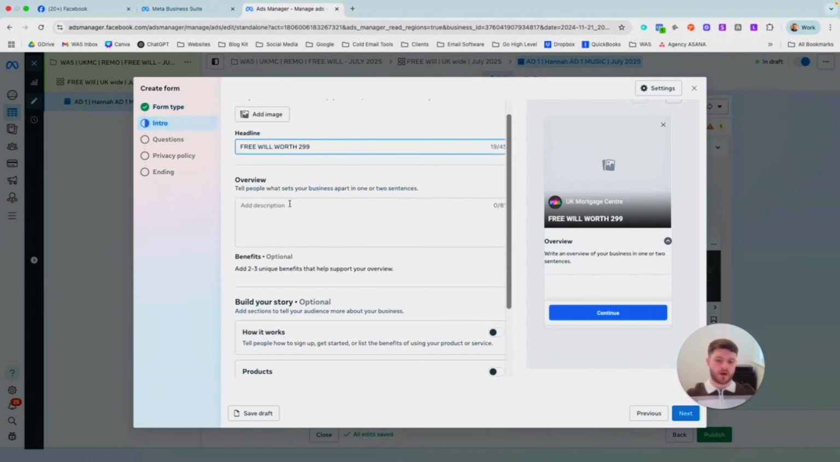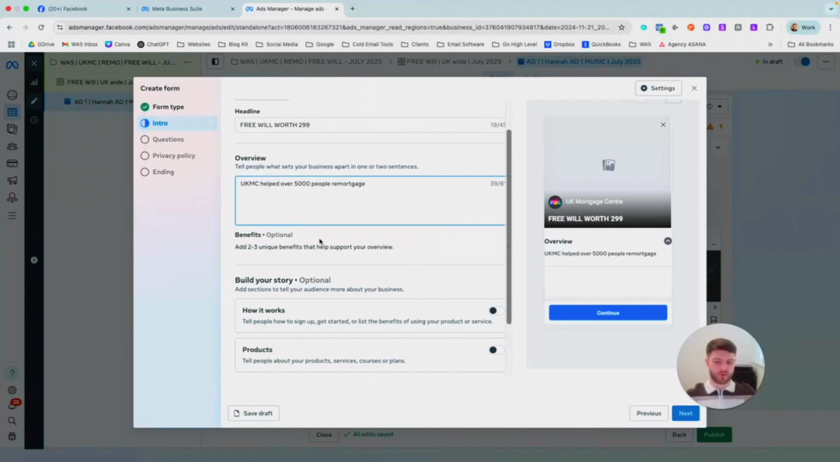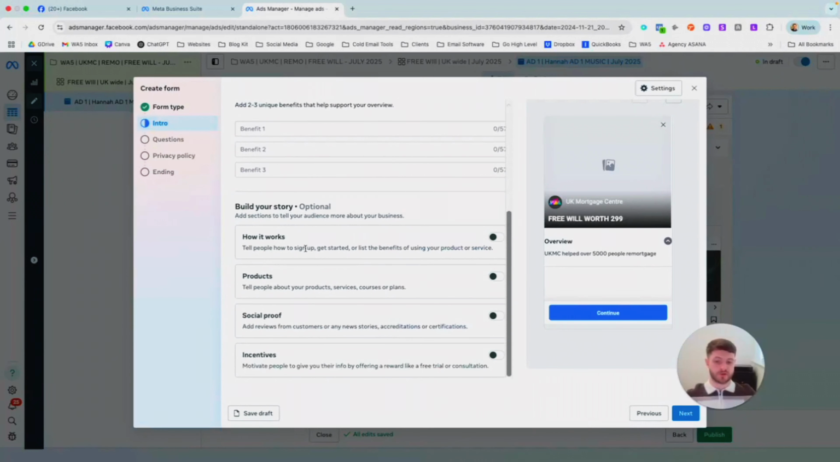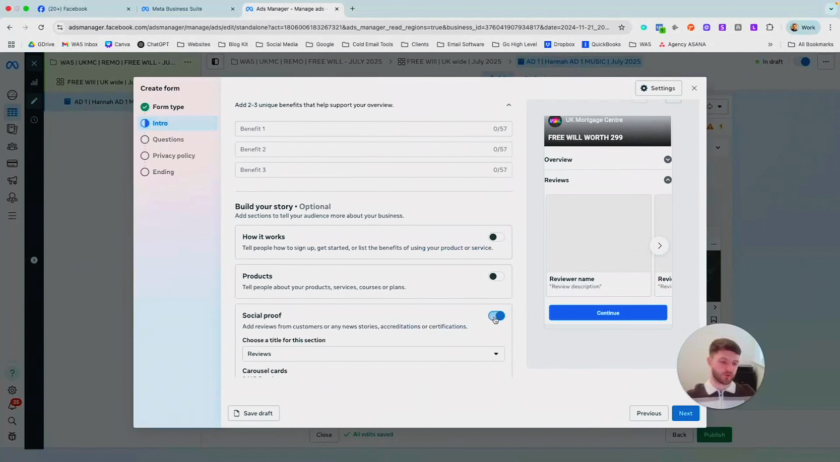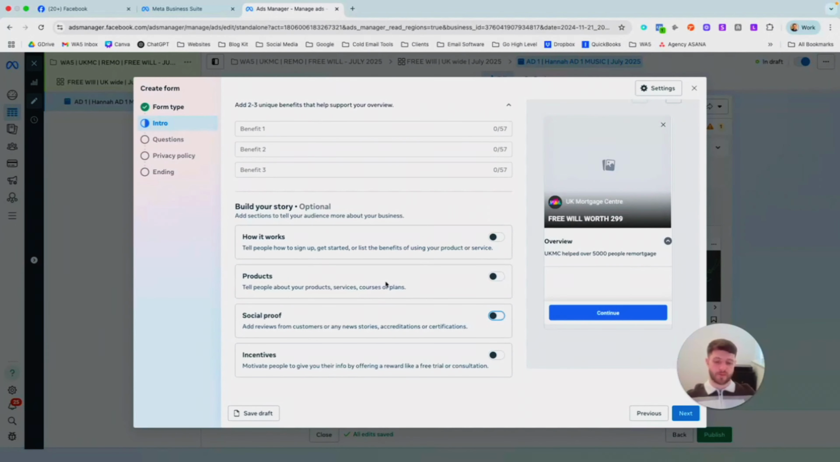Overview, you can type, UCAM's helped over 5,000 people with their mortgage. Some social proof. You can add benefits or options. You can tell stories. You can put social proof in. Just have a play around with this. But first things first, keep it basic and try and get some results in early.